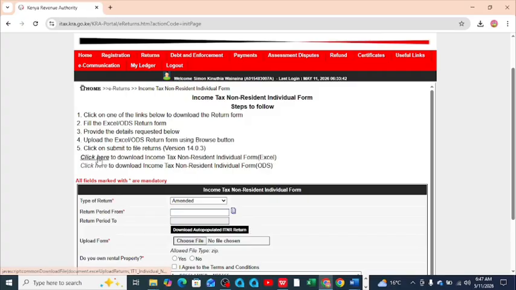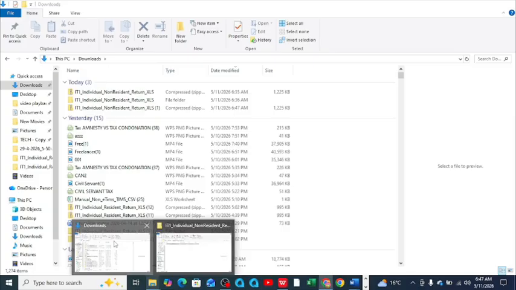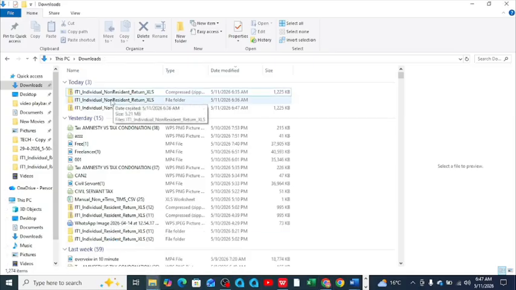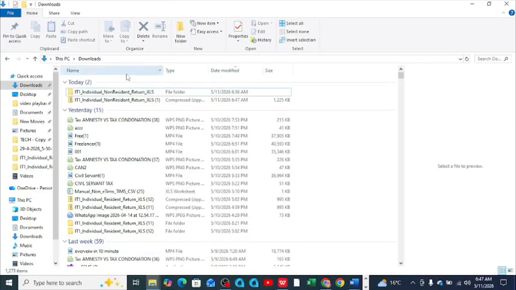Just click here to download the Excel sheet. When you download it, you can access it using your File Explorer. So just come here and see it. To avoid confusion, because there is one which I had downloaded previously, I can delete it from here.